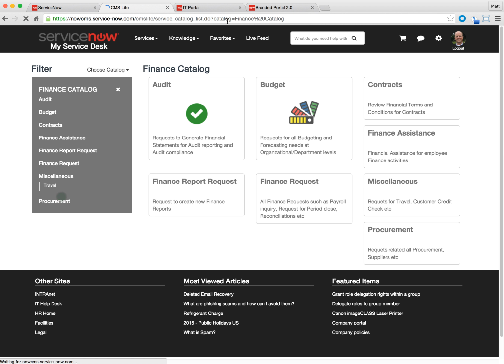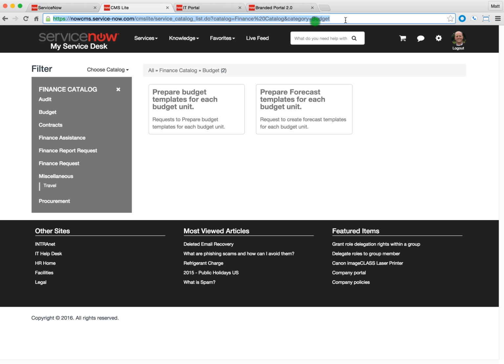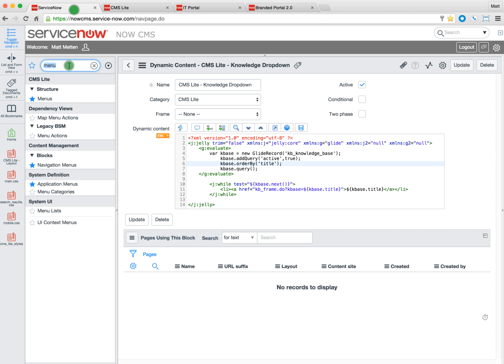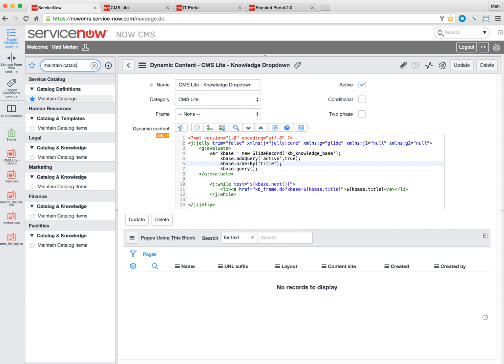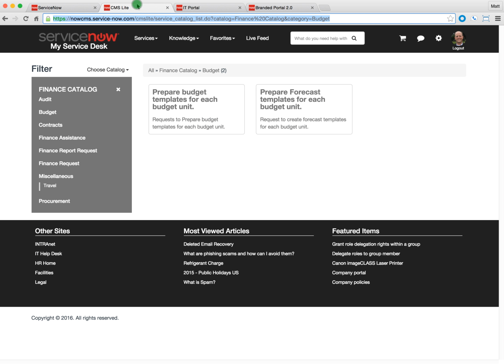I can link directly into the finance catalog, and all you do is have service catalog list.do. Make sure you always keep it without the slash if you're linking to it. And then you do and catalog equals finance catalog. Then if I wanted to go even further, I could say I want to go straight into budget. So I could do the same thing. I could link straight into budget. This is all dynamic. So as long as you have it active in your catalog as an item, then it'll be served up. And likewise, if I want to maintain catalogs, I can make something inactive and it'll go away from appearing on this list.